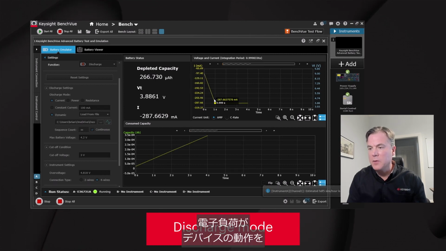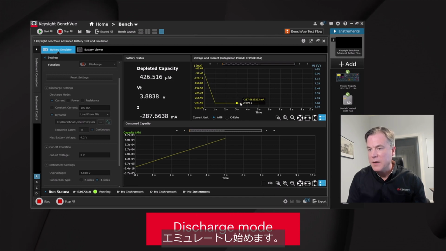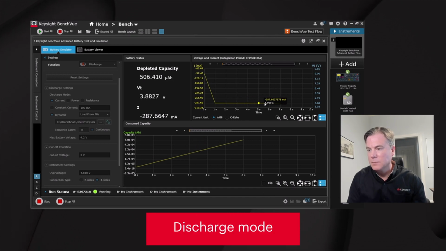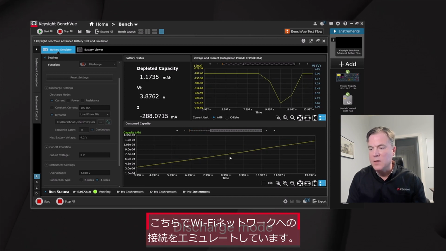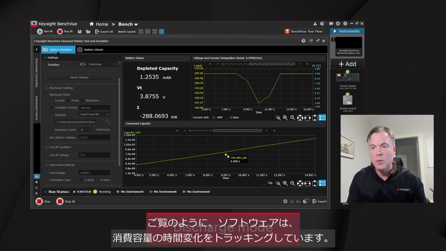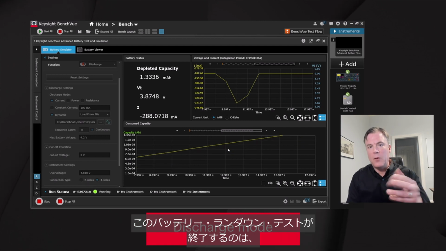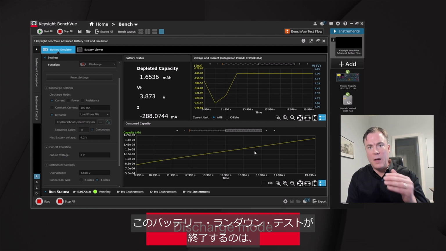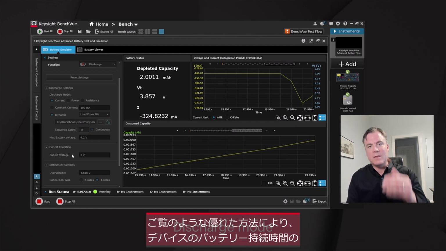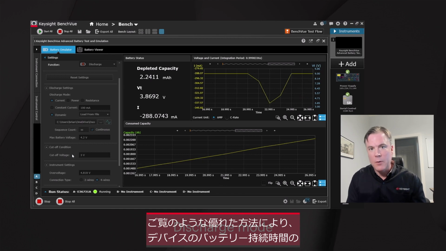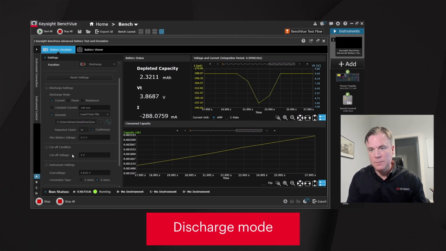Here you can see the electronic load start to emulate the behavior of the device. So here it is emulating and connecting to the Wi-Fi network, and you can see the software is tracking the consumed capacity over the time. This battery rundown test will last until the battery is out of capacity or the cutoff voltage is reached. You can see this is a great way to develop an estimate for the battery runtime of your device.